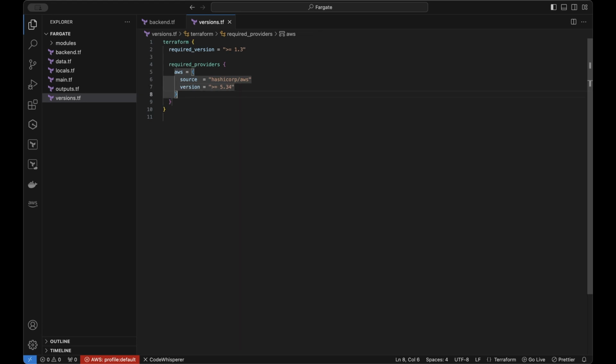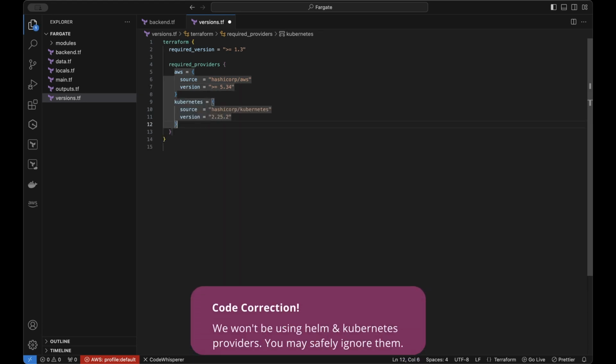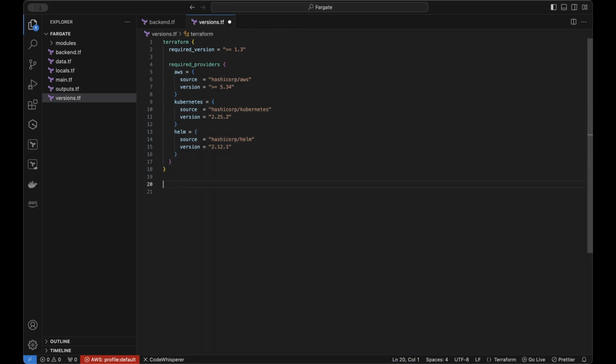We'll also need Kubernetes version 2.25.2. And lastly, we'll need the Helm provider also. It will be version 2.12.1. Then we need to add our providers.